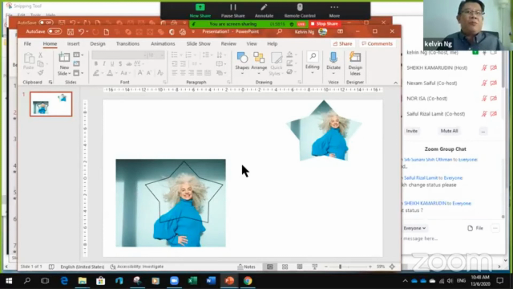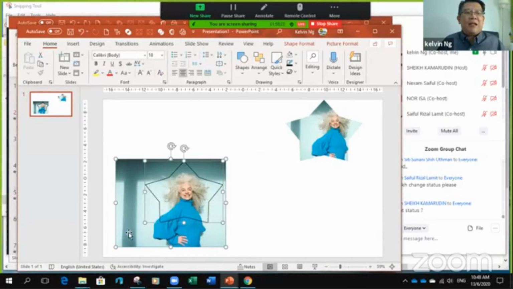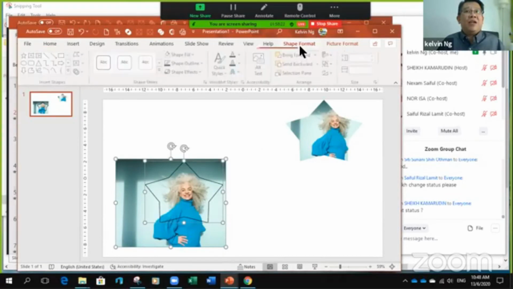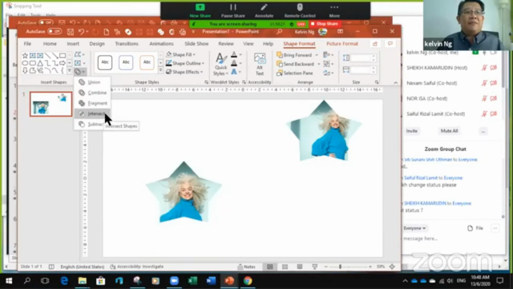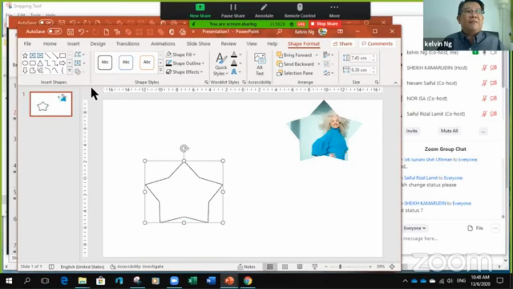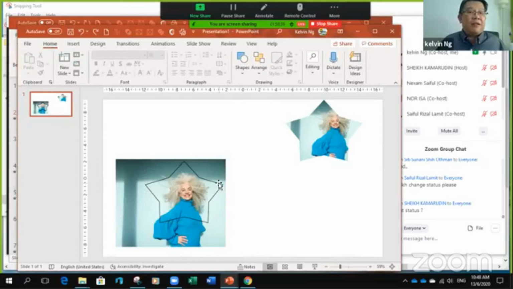Okay, I'm not going to do the cropping. What I'm going to do is select the whole item here, the star and the lady. I'll go to this shape format and just intersect them. All right. So I'm going to take away... why is this not happening?